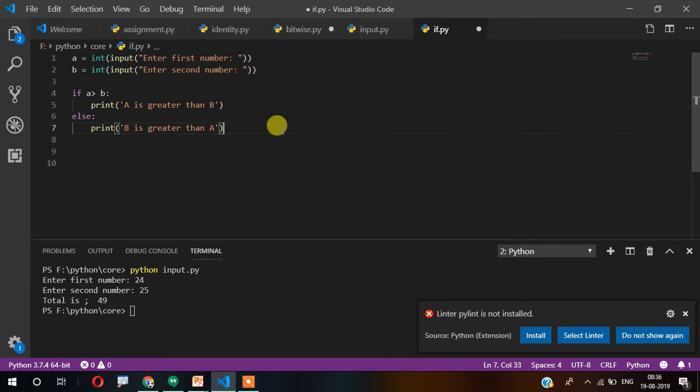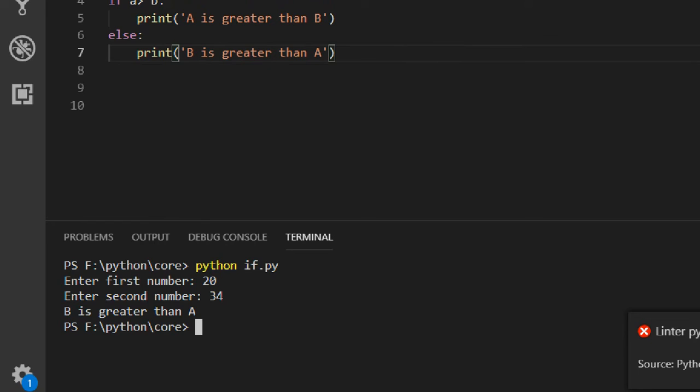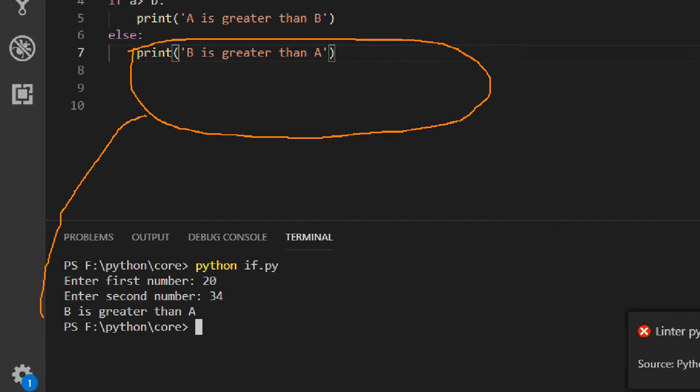Now let's save it and then run this program. I'll write here python, then space, if.py. Enter first number, I'm entering 20 and last number 34. So you can see it is showing b is greater than a.